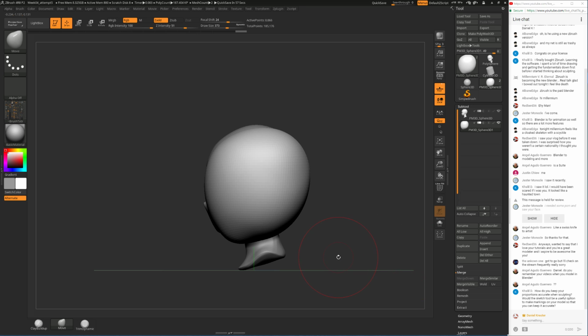Good question comes from Khalil D once again. Loving your questions as always. How do you keep your proportions accurate when sculpting? Would the sketch tool be useful for marking the model?